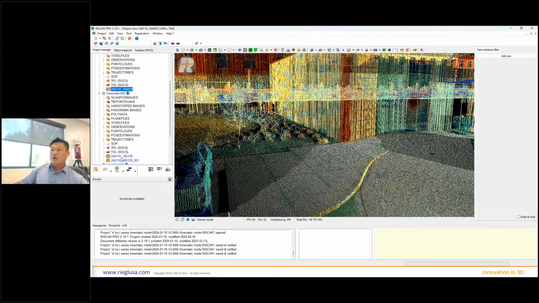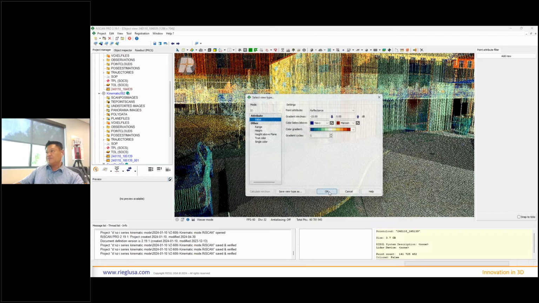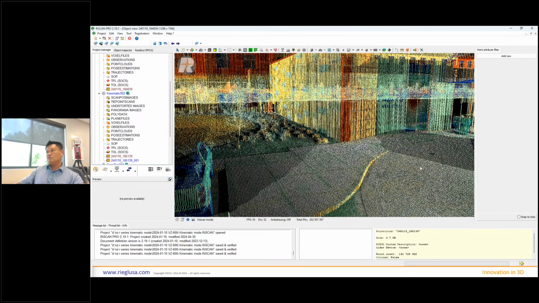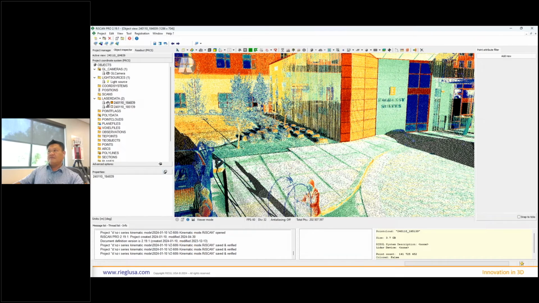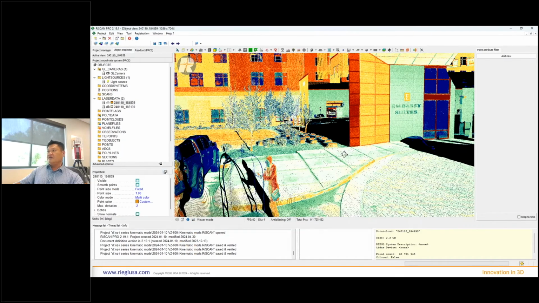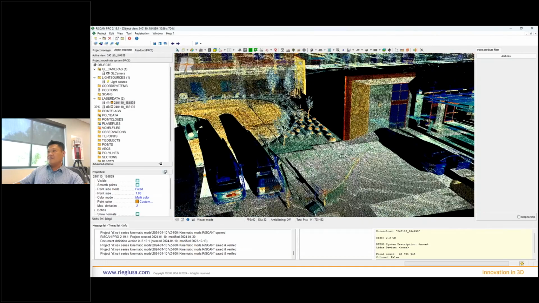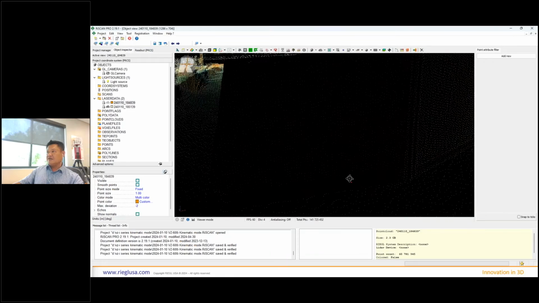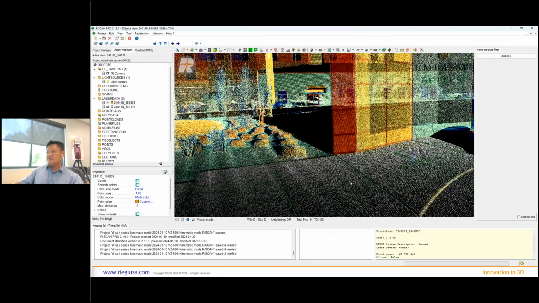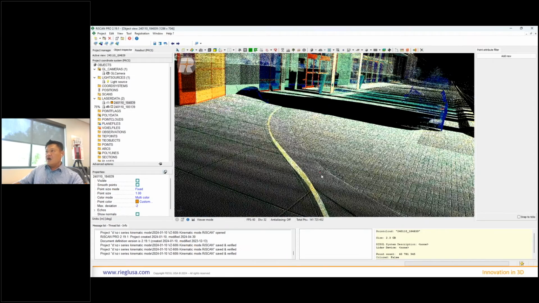All right, here we go. This is the line mode. Let me show you the difference. Point density, okay? You can see this is the line mode. You see how nice and clean it is. You can see your curves.